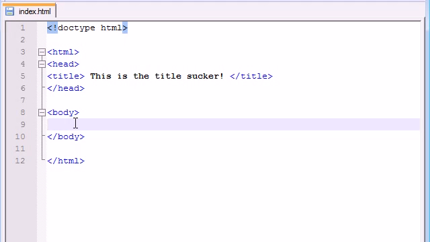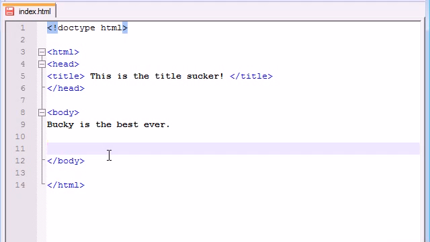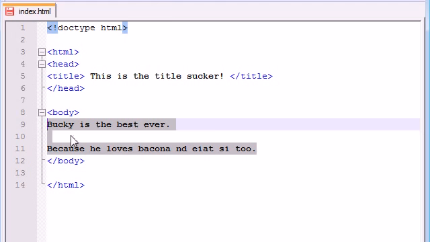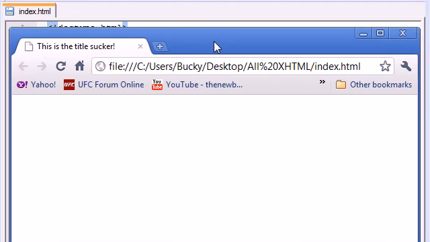So I know what you're thinking. Bucky, if I want to create a paragraph on my website, it's simple. Just go ahead into my body and type in any text. Bucky is the best ever, paragraph 1. Go ahead and end it. Make a new paragraph a couple lines down and say, because he loves bacon, eats it too. And a bunch of typos, perfect. So one paragraph, two paragraph. Let's save this and take a look at our awesome website with paragraphs.